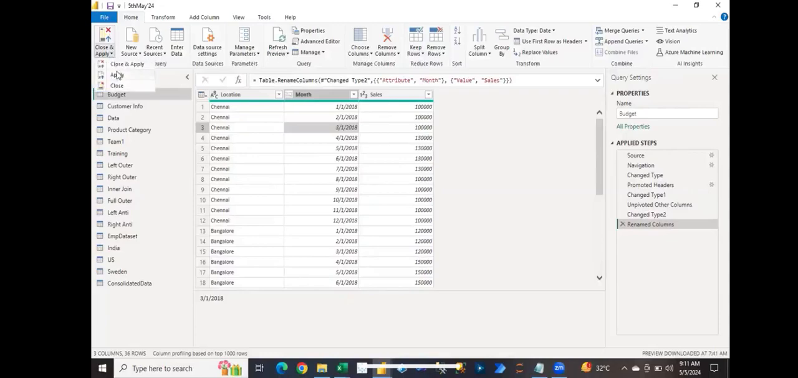So all these approaches you have to consider while working, that is how you can perform the data massaging and everything.